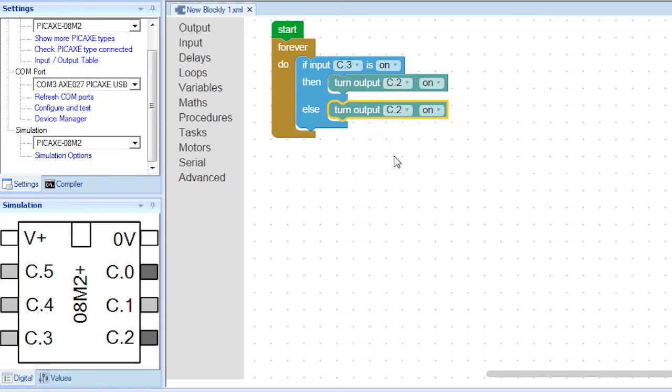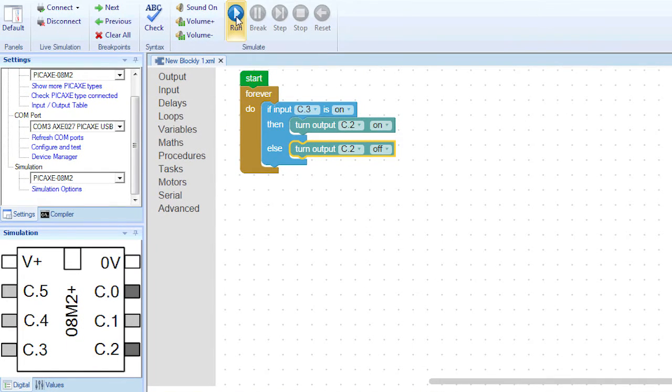Again, change the output identifier to C2 and set the output status to Off. We can now test the build in the simulator.